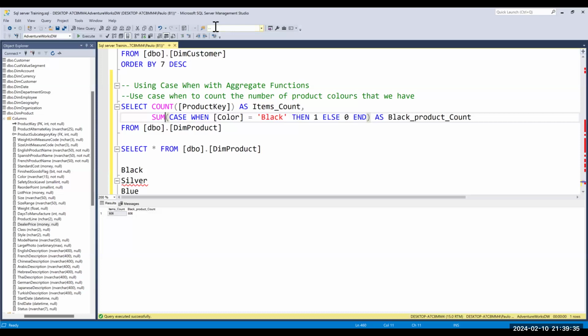Yes, I do. I was just wondering, without using this case when, can we still get the same result using count? You can get the same results, I think. When I say count product where color is black, is that what you are saying? Yeah, I think we can.